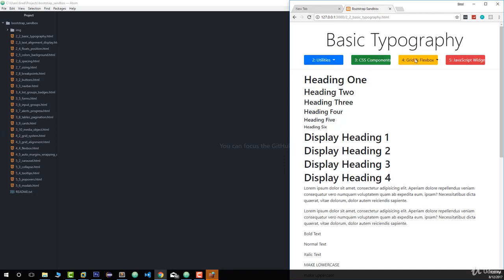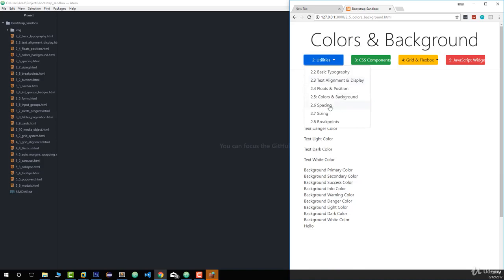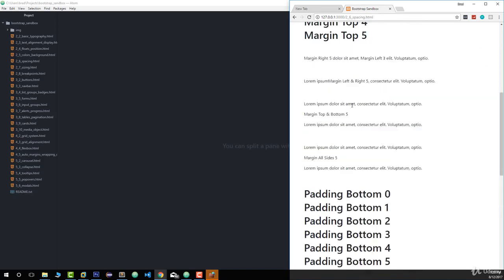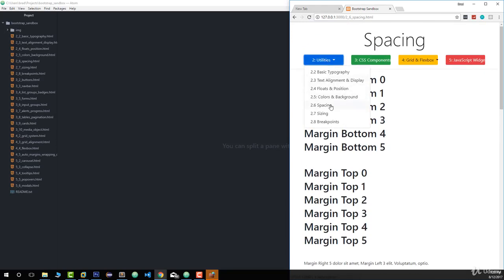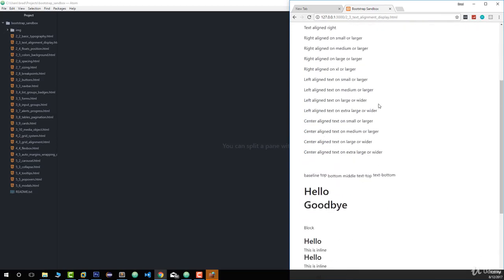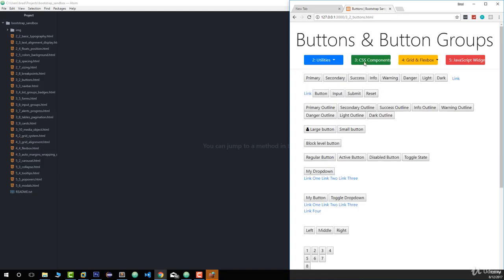And notice that we have a navigation at the top, so we can navigate from lecture to lecture. Okay, so for instance, this is where we'll talk about spacing and margin and padding utilities. We'll talk about sizing, text alignment, things like that. Now, none of this has any kind of Bootstrap styling. If I go to CSS Components Buttons, which is Section 3, Lecture 2, you'll see there's no Bootstrap button classes applied at all. We're going to go through and add these as we move along.